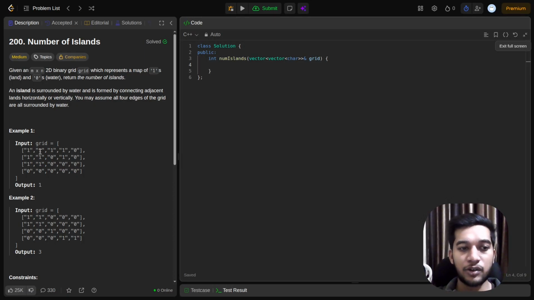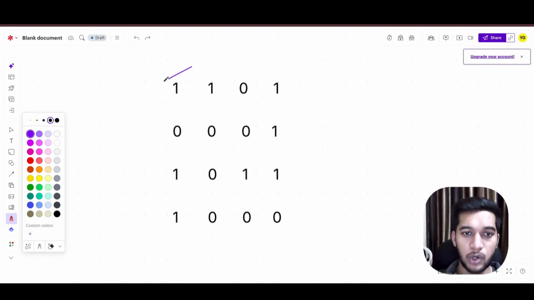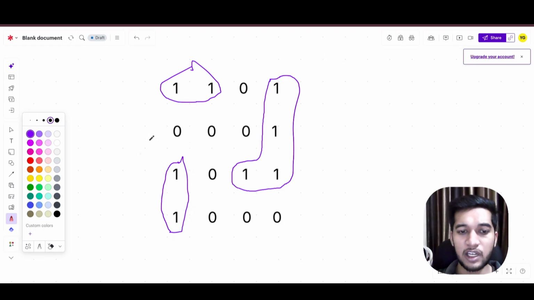So let's try to understand it with a visualization. First, let's see how many islands we can make. In this grid we can make one island like this, because the below and the right values are 0, so we cannot move further. If we move further, we get a 1 here, so we can make an island like this. So the count will be 2, and after checking the other values we get the third island, so the total number of islands will be 3.